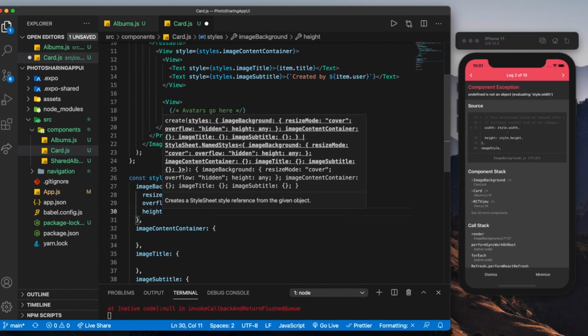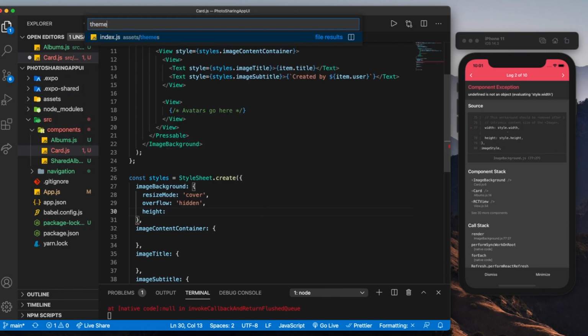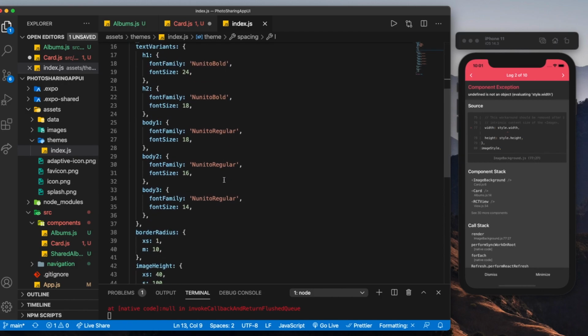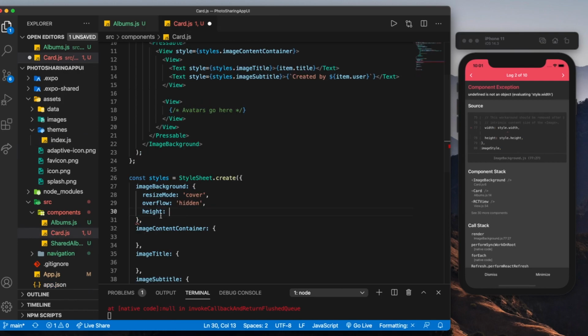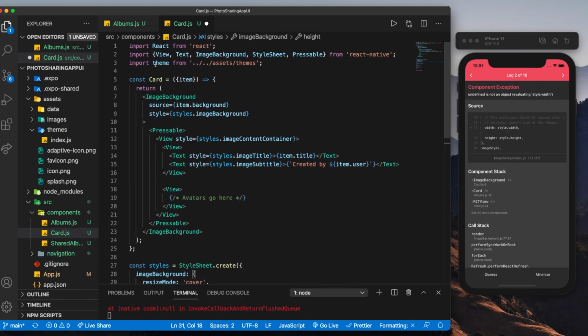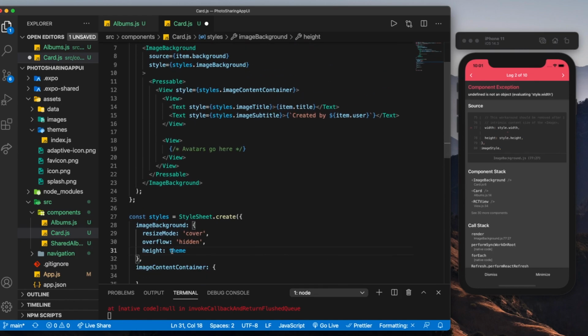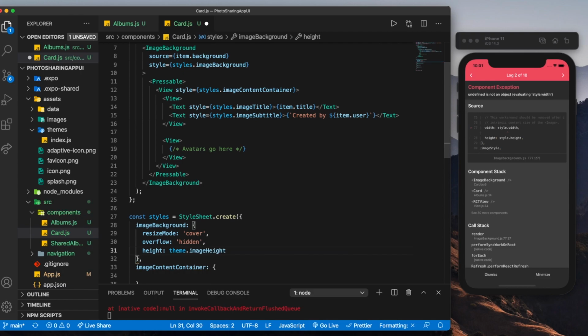Now let's give it a height. So for the height, we have some heights in our theme file. So here at the bottom, image height. So we can use this to create our height and not have to hard code it. So we could say theme, and we just need to make sure to import it. So sometimes when you start typing in VS Code, it auto imports it for you, which is nice. So theme.imageHeight, and this one's going to be small.